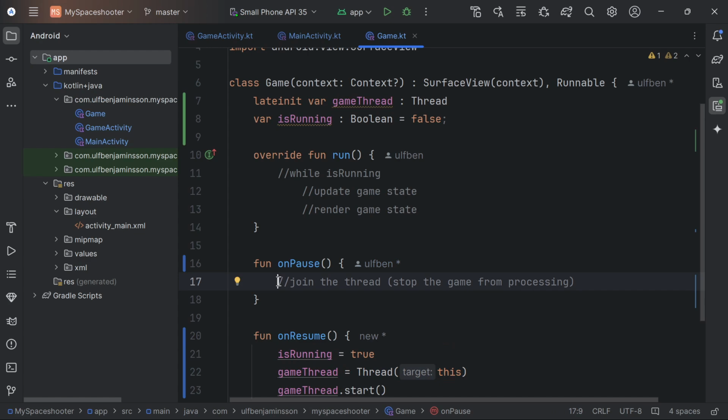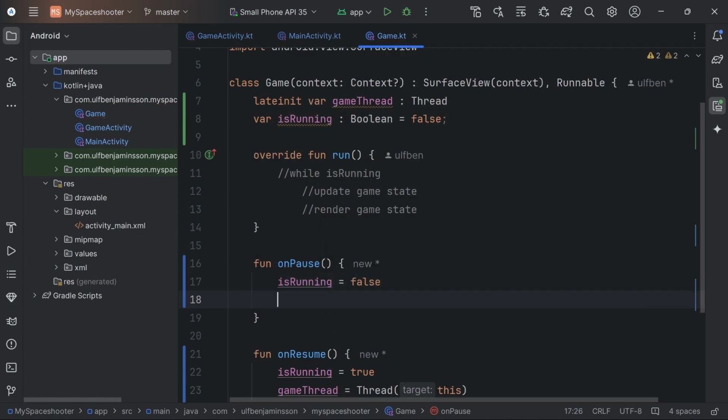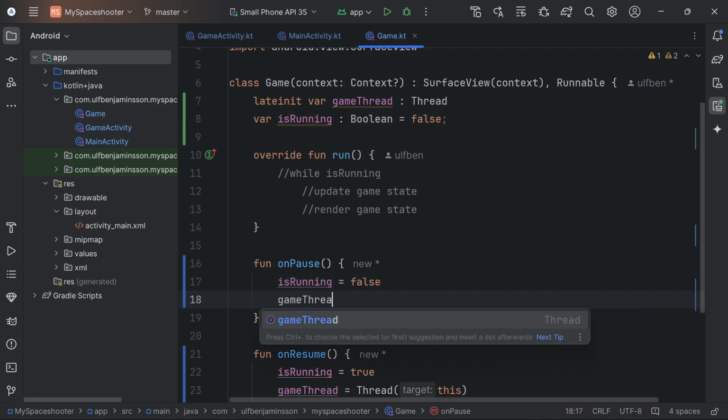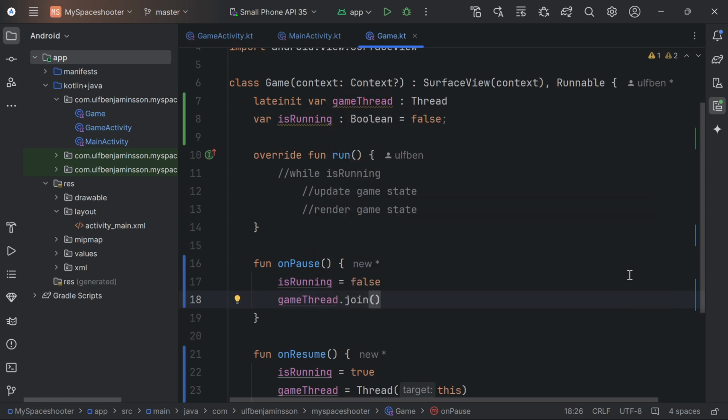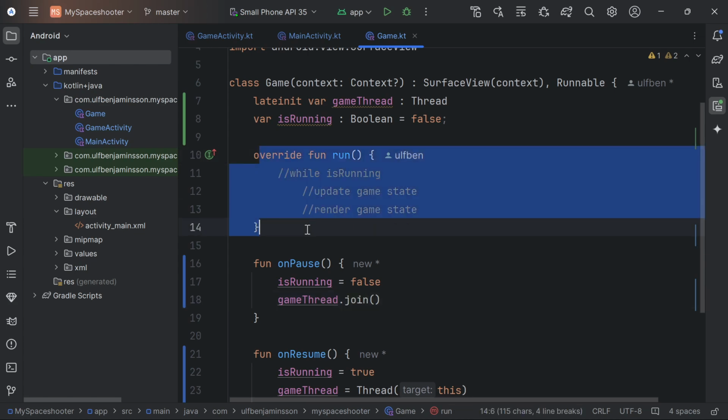What's the opposite of this? We want to join the thread and stop the game from processing. So we need to set is running to false again. And then we want to tell the game thread to join. That's thread speak for do your thing, and when you next get to a breakpoint, make sure you leave and stop. So it won't stop immediately. It will stop whenever it gets to the end of this function. And this function is a near infinite loop.